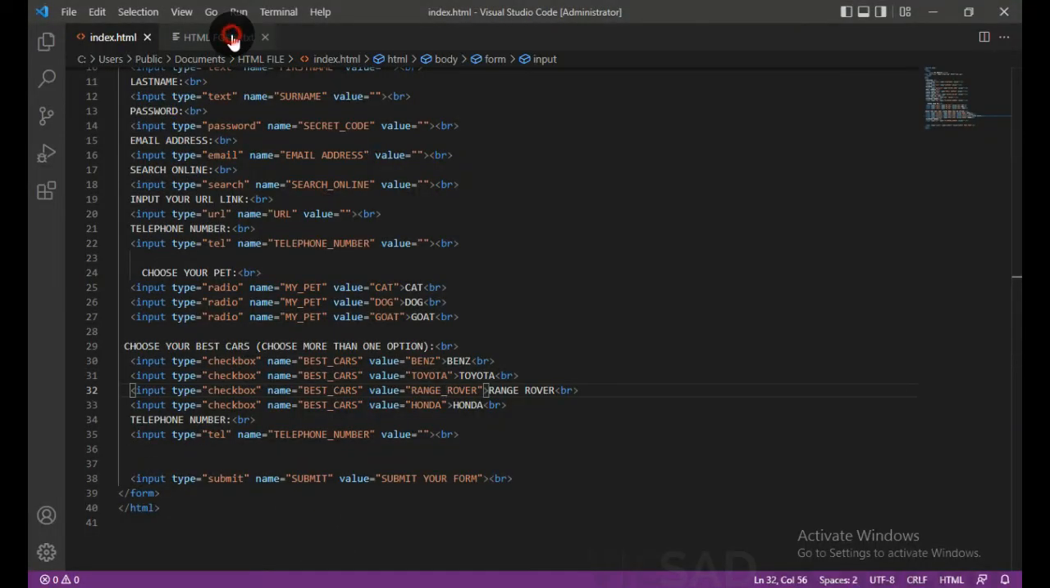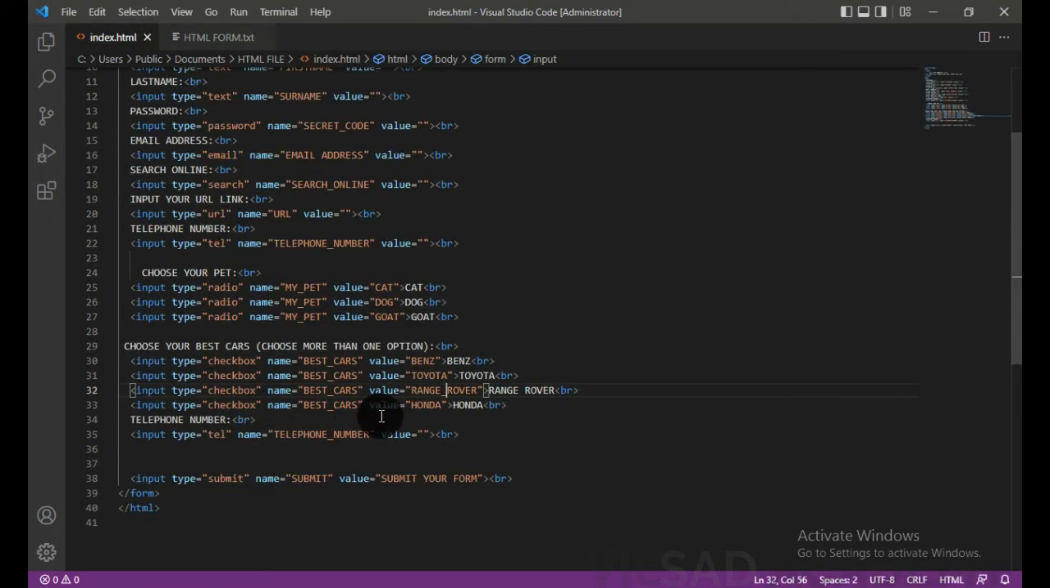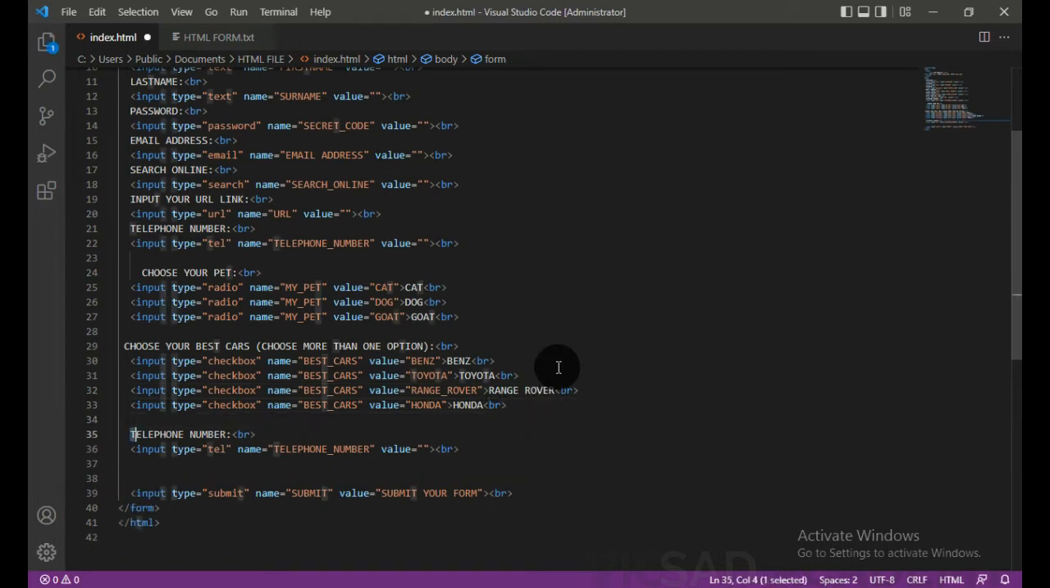So the next one I want us to check is color. This is a very nice one. I'm going to say you should choose your best color, and okay, let's give it this place. So guys, I'm going to put color here.